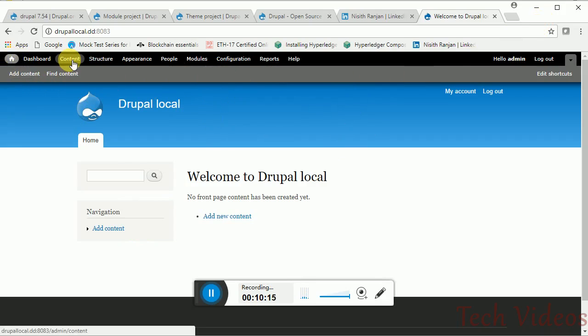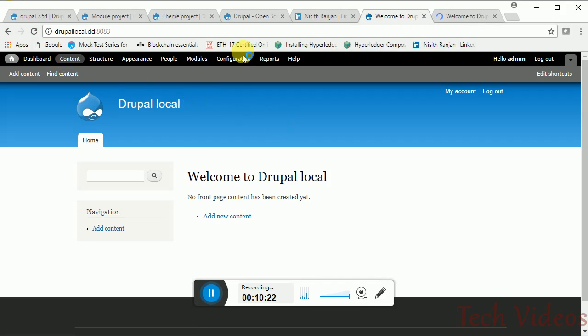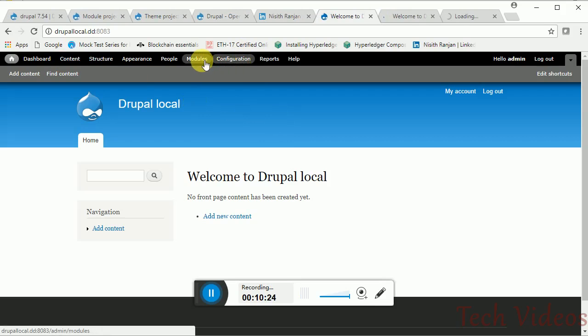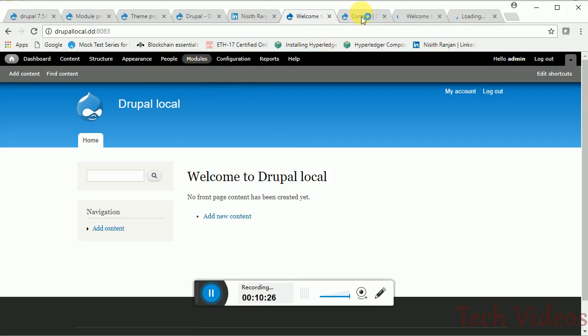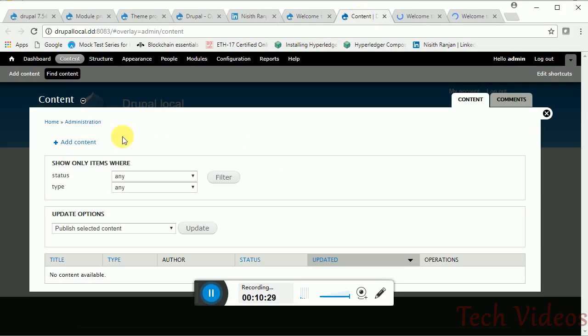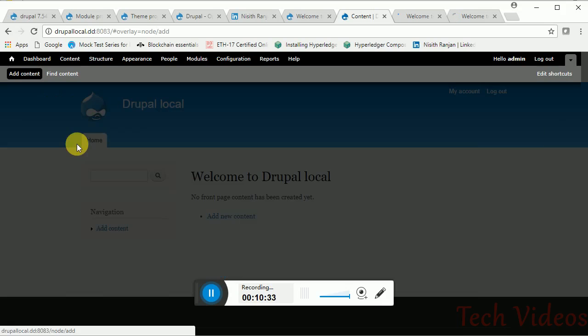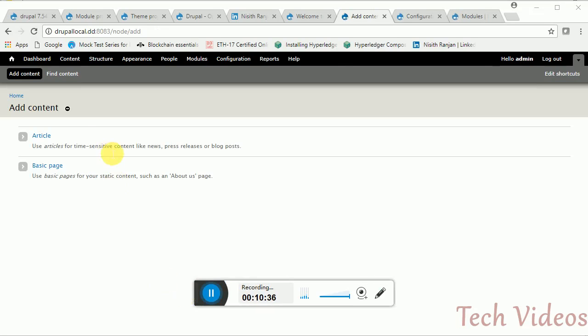So this is the content tab. Let me show you one by one. This is the content tab, this is the configuration tab, these are the modules tab. In this content tab, you can add content to it. Basically there are two types of content which are available. It might be an article, and it can be a basic page. You can add either of them.